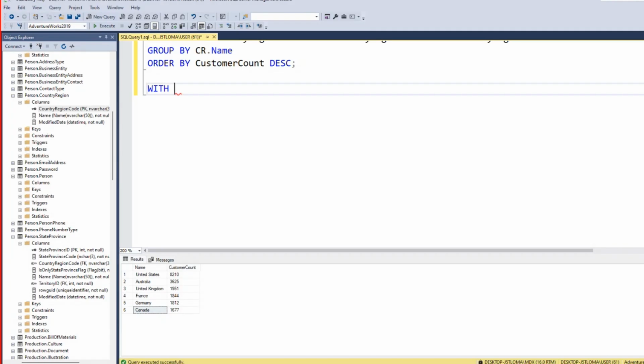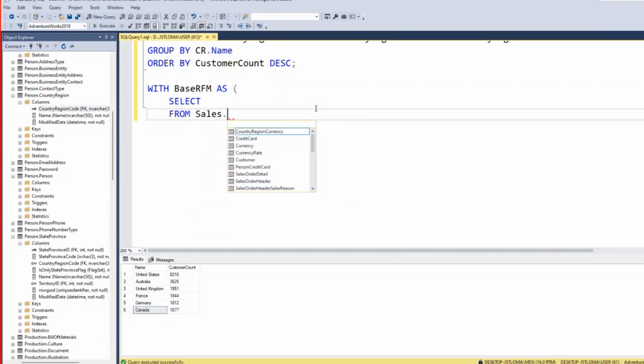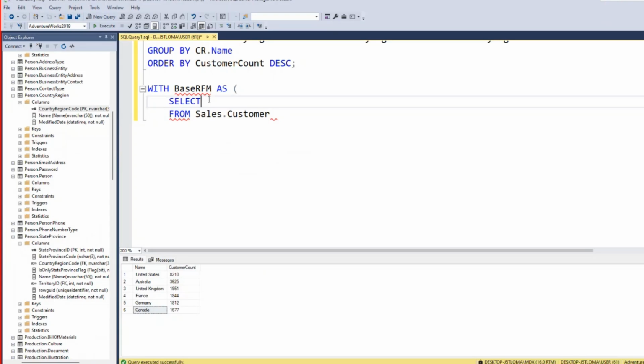First of all, I want to structure this in some kind of way. First of all, I'm going to get the base RFM. So I'm going to call this first CTE base_RFM AS, then I'm going to open up a bracket. Then I'm going to select from sales.customer. Just follow me closely, because if you don't open your eyes, you'll be lost here.